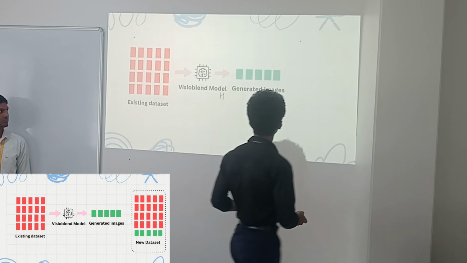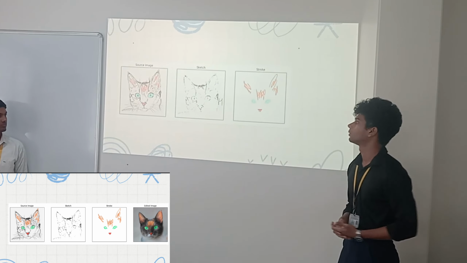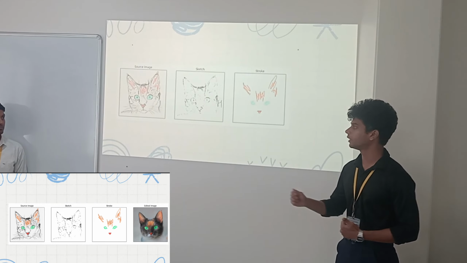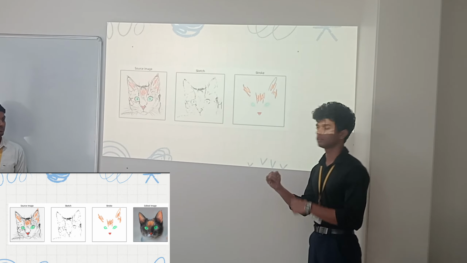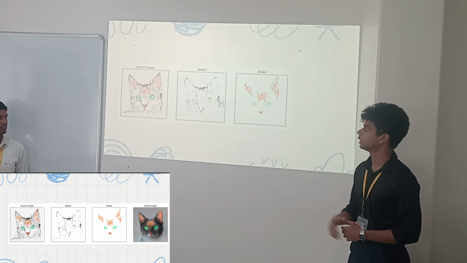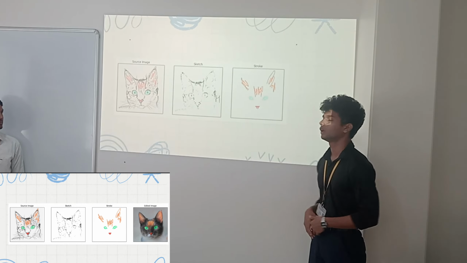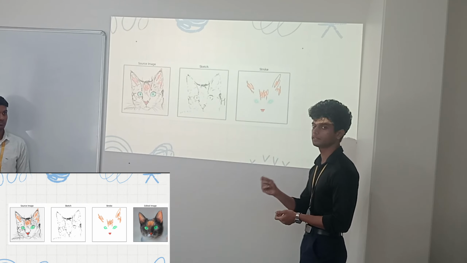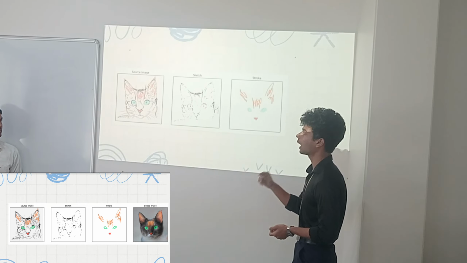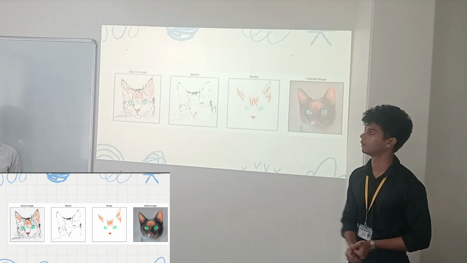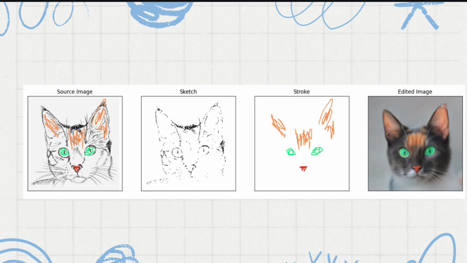So let's see what VisualBlend actually is. VisualBlend is a revolutionary model specifically designed for image-based data. Here we will give an input image or sketch to our model, and behind the scenes our model is going to employ probabilistic denoising diffusion technology to analyze the image, and it's going to generate a new high quality realistic image that has pretty good resemblance with the original one. So this is the image which we have got.